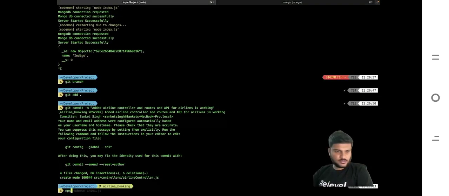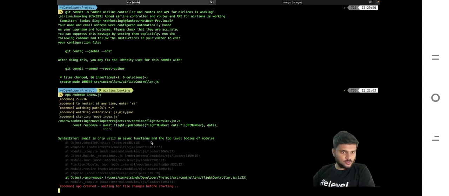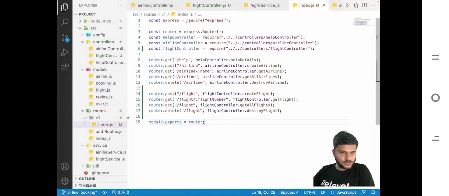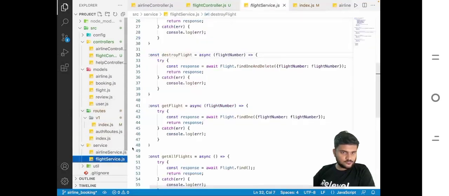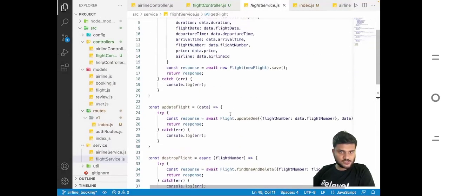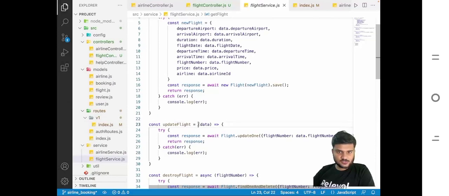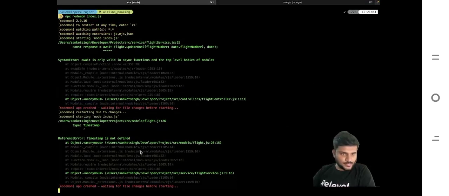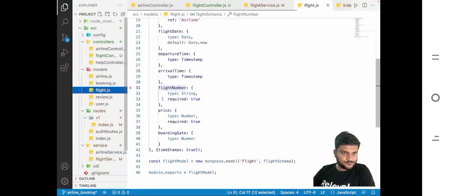So let's say npx nodemon. Okay, there is a bit of error. Okay, flight.update1. This is coming in flight service. Let's see, flight service. There is one function which is not asynchronous. We have not yet added control for update flight, but we can later definitely add it. And okay, it's not able to get timestamp for the model flight.